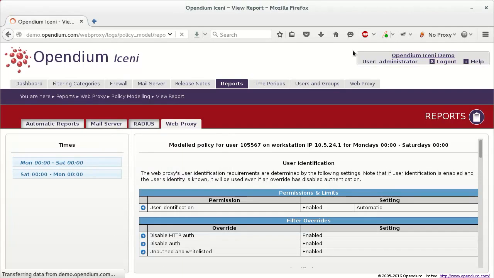The report shows a summary of which settings the web proxy will use for this user. The first part of the report summarizes whether the proxy should identify the user. In most situations, user identification will be enabled, and the proxy will either authenticate the user itself or rely on an external system to do so, such as your Wi-Fi controller. The overrides which affect authentication are also shown here.